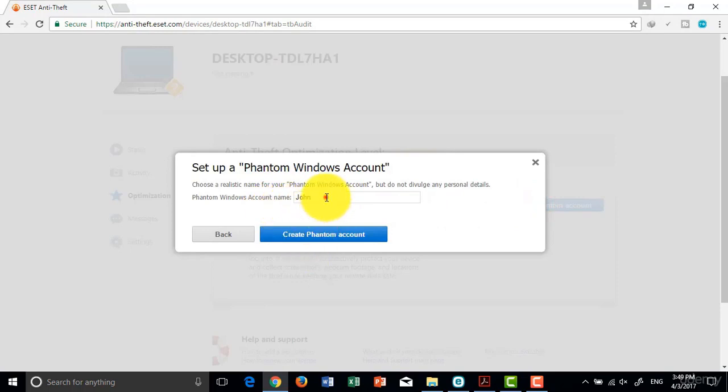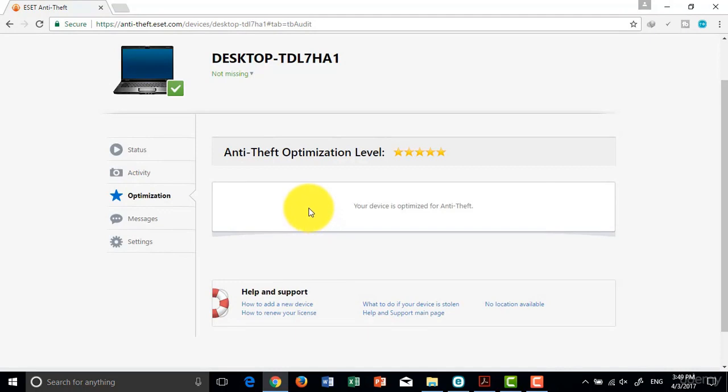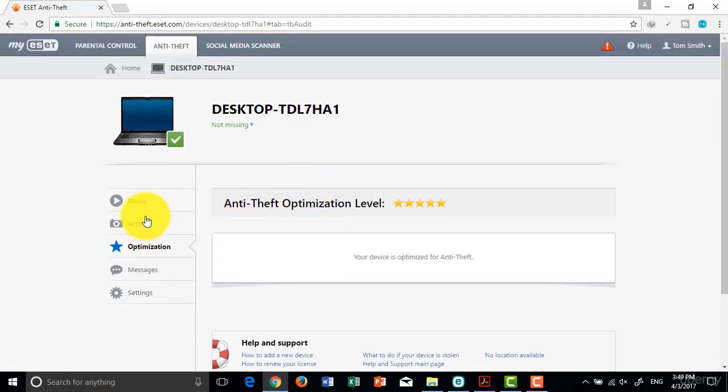Set up a phantom Windows account. Create new name, for example Tom. Okay, now we have our device here.